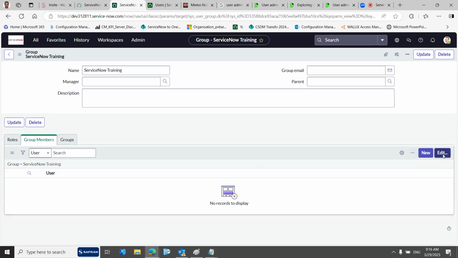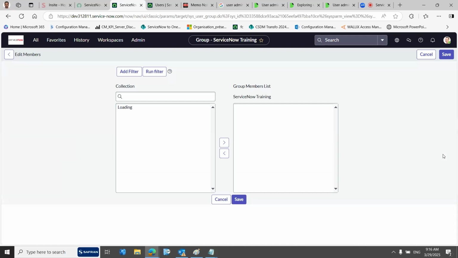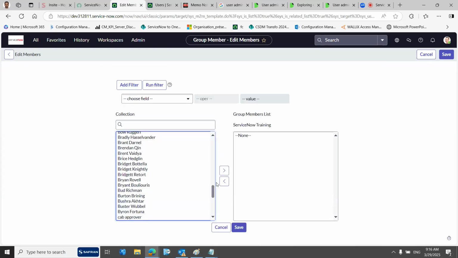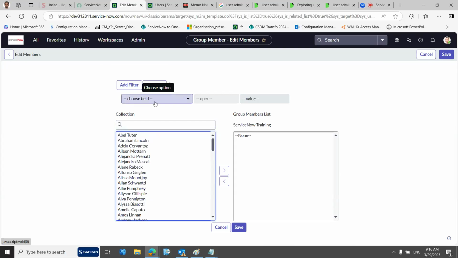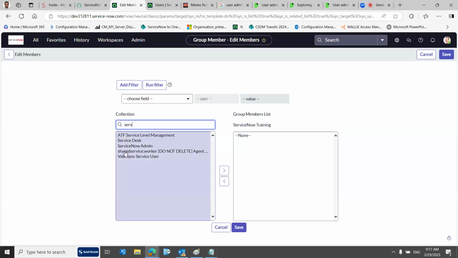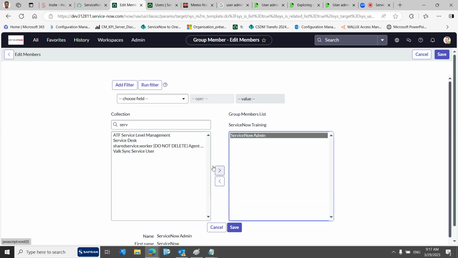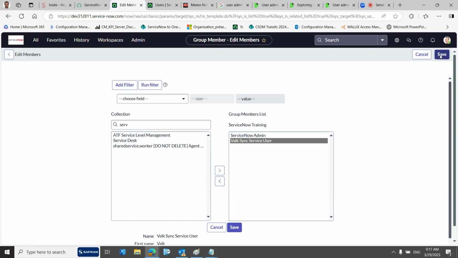Click on Edit. These are the users we have. If you want to search with any email ID, you can search that. I will explain later. We have created one ServiceNow admin, right? Yes, you can see the ServiceNow admin we have created. You can see the Add button and the Remove button. If you want to add multiple users, you can select multiple users. And if you want to remove anyone who is already added, you can click on Remove. Just click on Save.